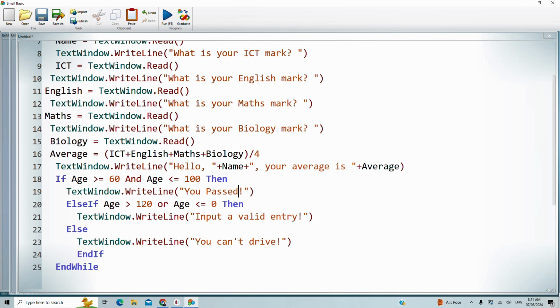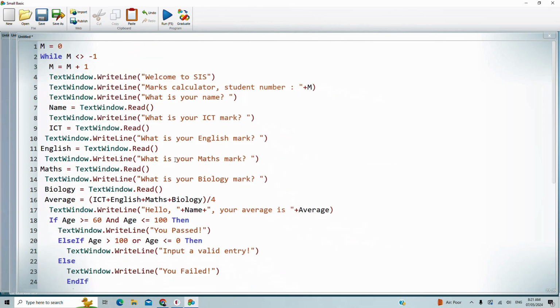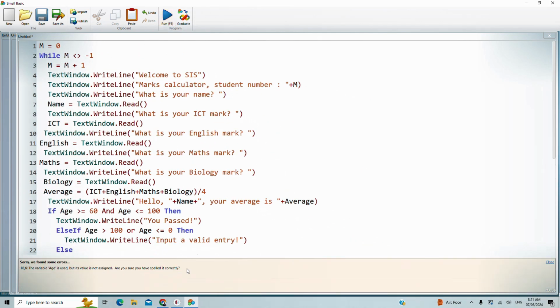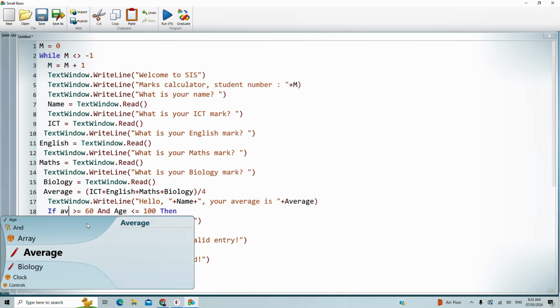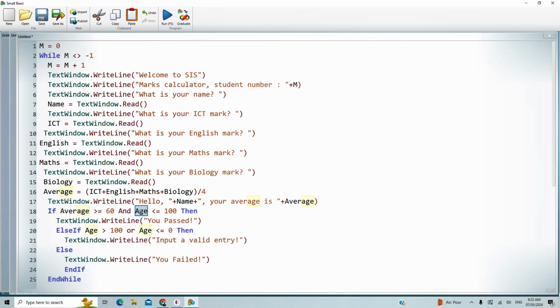If the average is greater than 100 or less than or equal to 0, input a valid entry, or else the program is going to say you failed. Let's run it. Okay, which line? Line 18. What did we miss? Yes, the variable names. Here I need to use the average, not age. And in here as well. In here as well. So let's run.